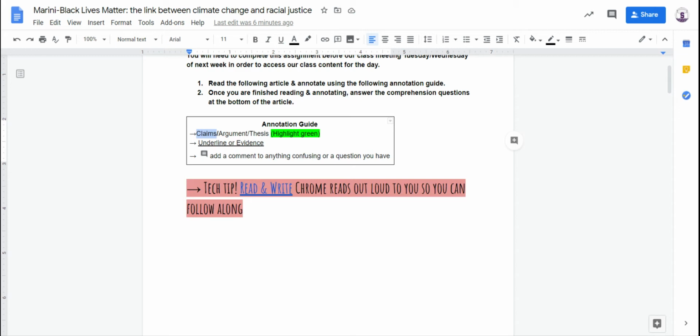We're going to work on two simple things today. We're going to look at finding claims, evidence, thesis, and then we're going to talk about underlining any evidence.